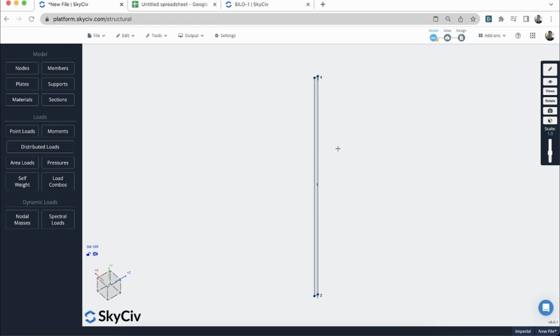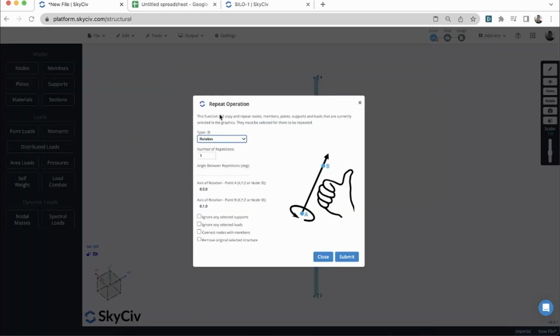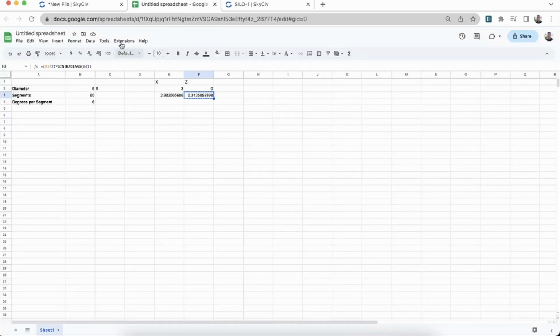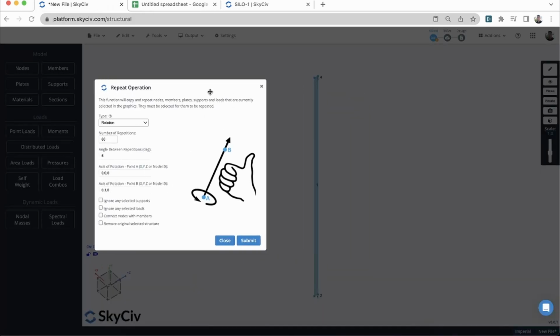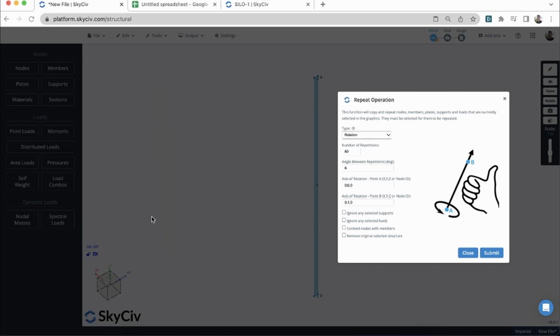So I'm just going to hit Control A again. And what we want to do here is use one of the operations, which is rotate. We're going to rotate that 60 times, and the angle between the repetitions is 6 degrees, which we've calculated using this. And we're going to rotate it about the axis of rotation, which is just going to be the origin up in the y direction. So you can picture a vector here at the origin, 0 to 1, and we're just going to rotate around that, which is going to be the center point of our silo.